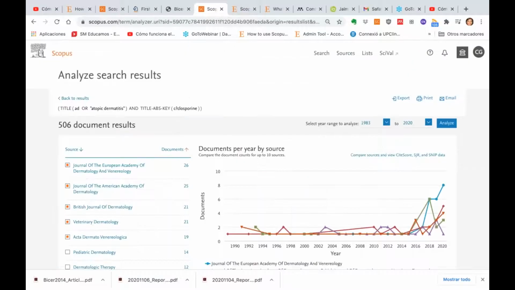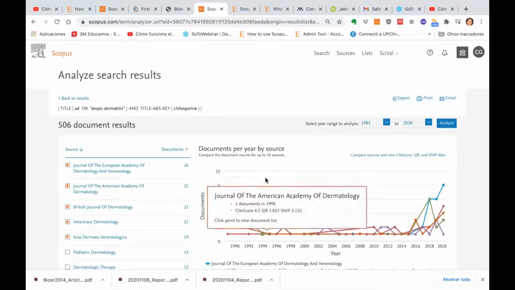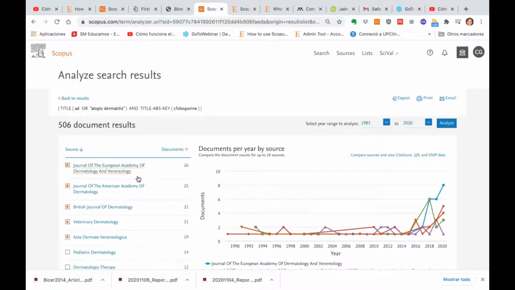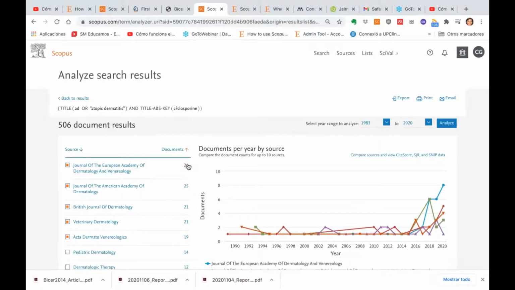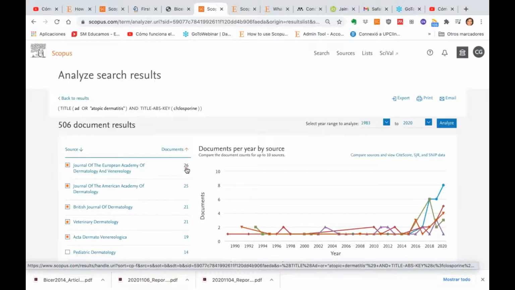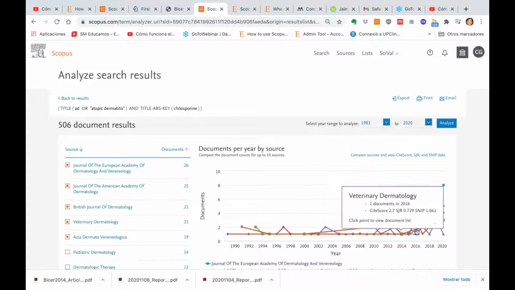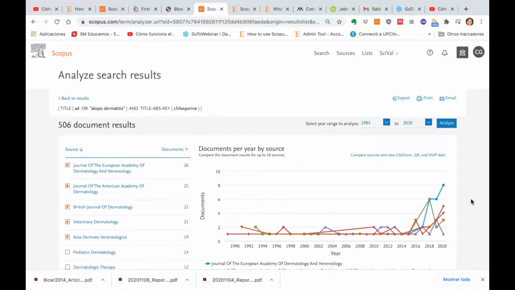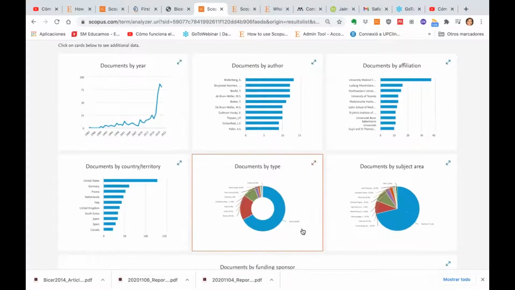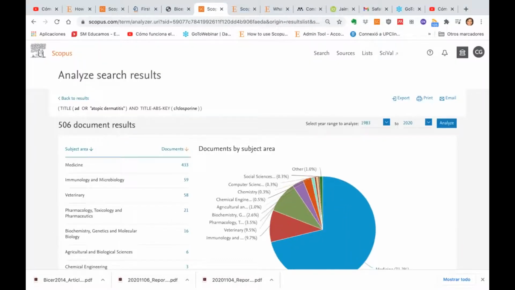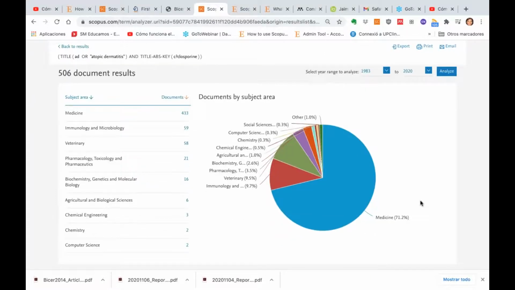I can just go and see which journal is publishing most papers, and it's the Journal of the European Academy. Of course, I can click and search for these 26, like in a results list, a display result list. And I can see the graph by year, by document type, subject area. Okay, so it's medicine, and in another area, immunology, veterinary, toxicology, etc.